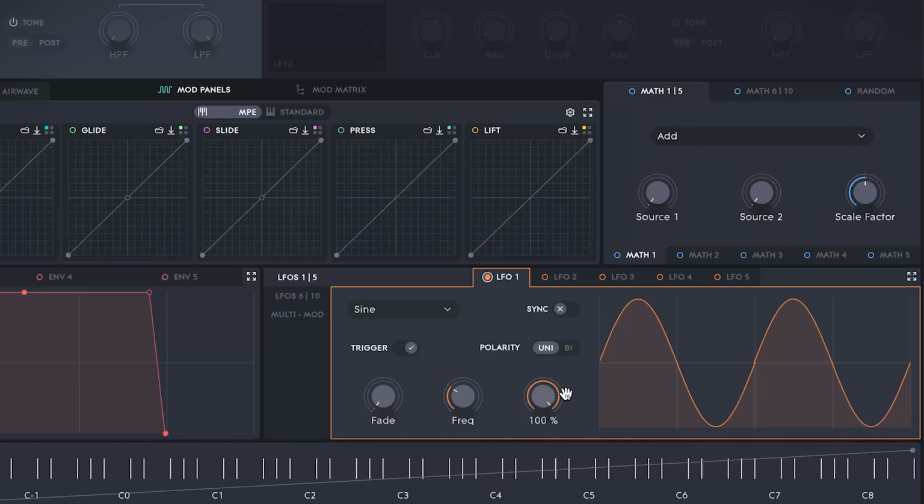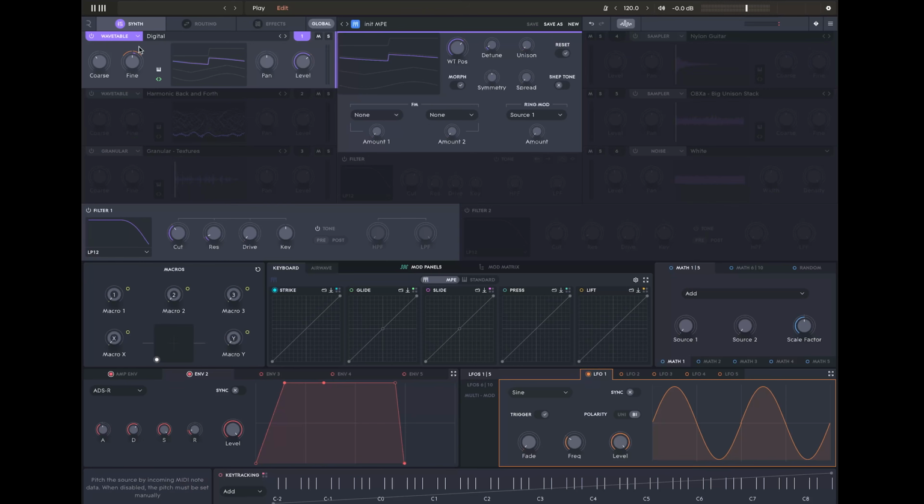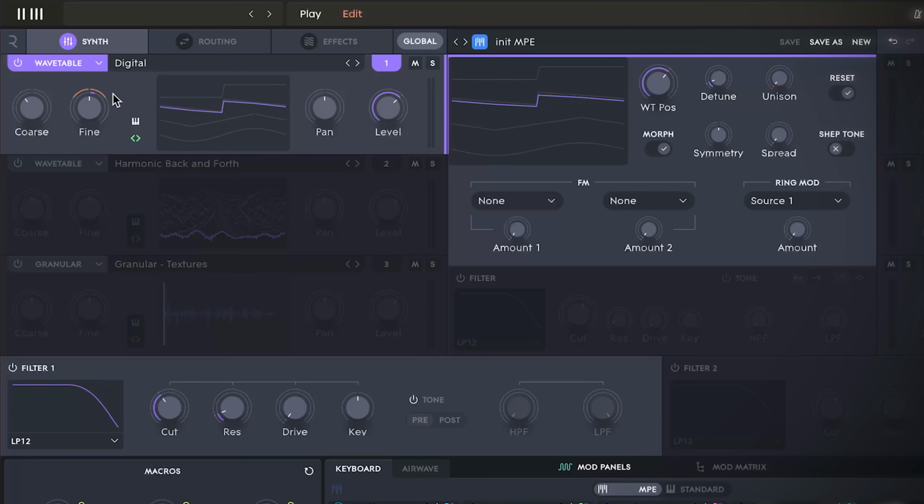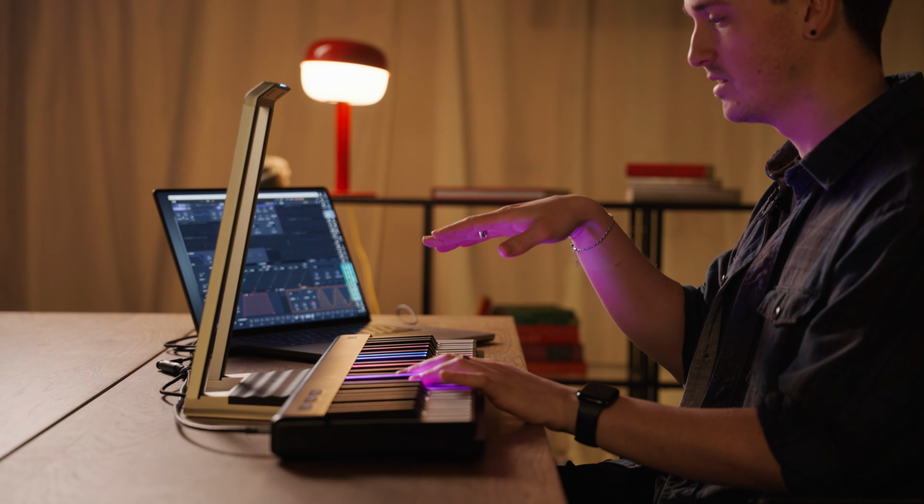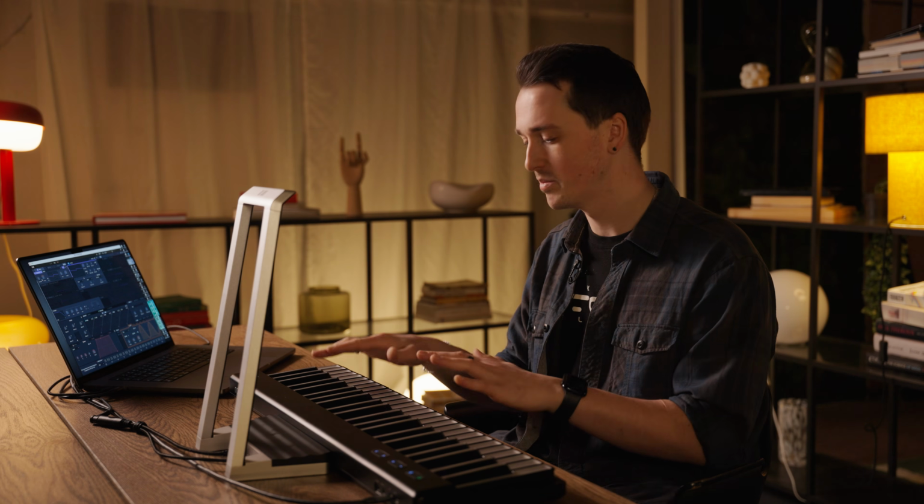So I'm going to switch the polarity to bipolar, and you can see on this knob here that the modulation is now being applied to both sides. However, I don't want that vibrato to always be there. I want to be able to control it.